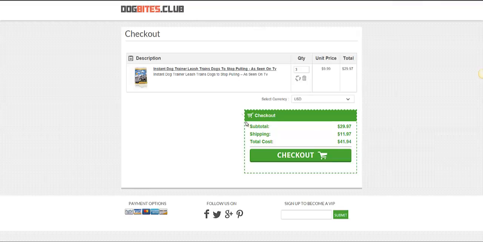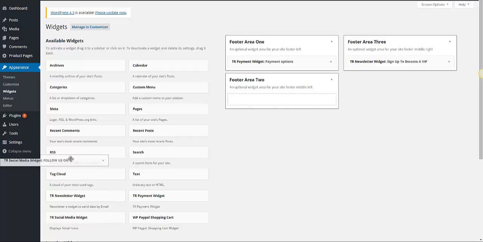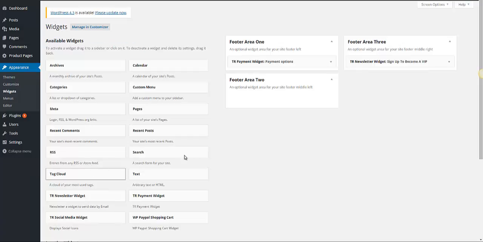And again, if we go back, you can see the payment options, the follow us, and the sign up to become VIP. So maybe you want to keep the payment options here. However, taking away the follow us and the sign up to become a VIP is done like this. You go to footer area 2 where you see the follow us, and you simply drag and drop it somewhere here. It doesn't really matter as long as it's not inside footer area 2.